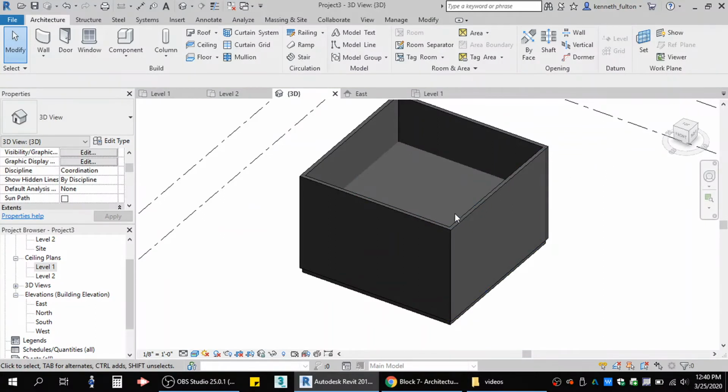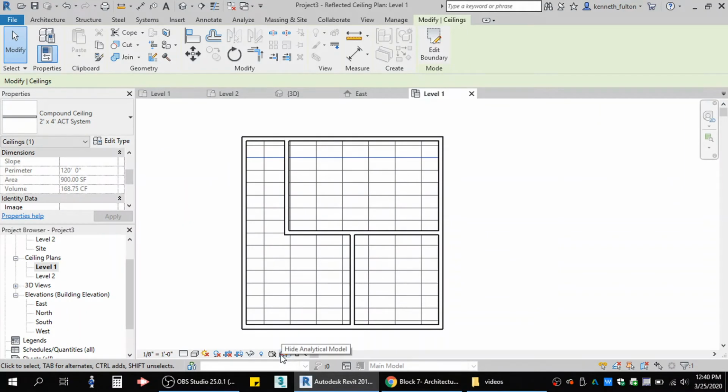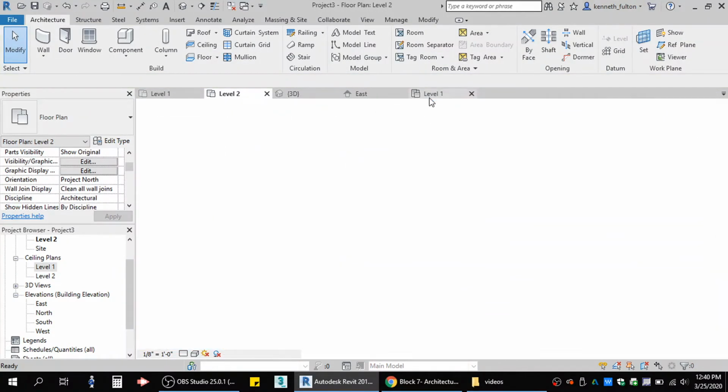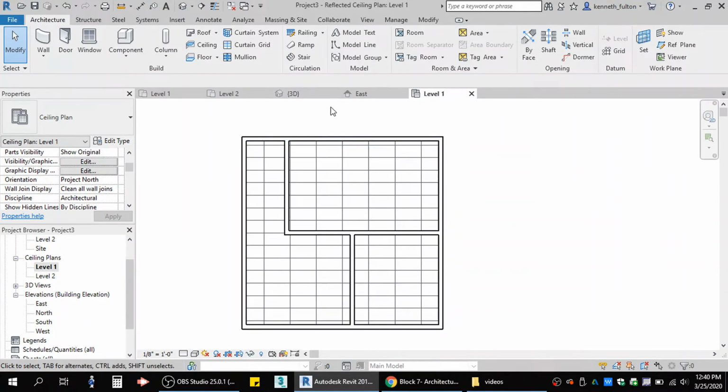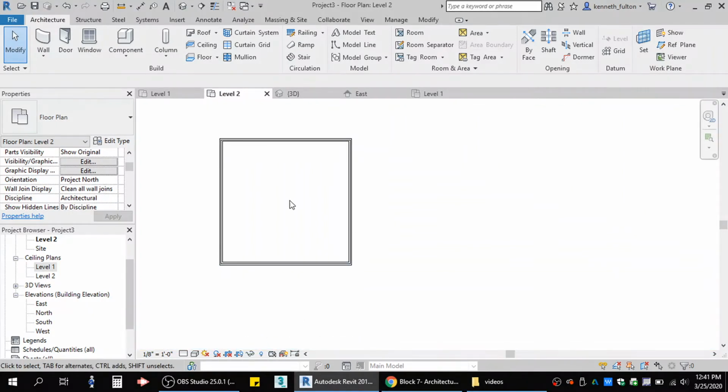So I can go back and look at my ceiling here, and with my ceiling selected, what I have to do is, because it doesn't really make a whole lot of sense to hide everything that's in your way. So another good way to work is with wireframe. A lot of people like to work in the most highly detailed views, and that's not always the most effective.